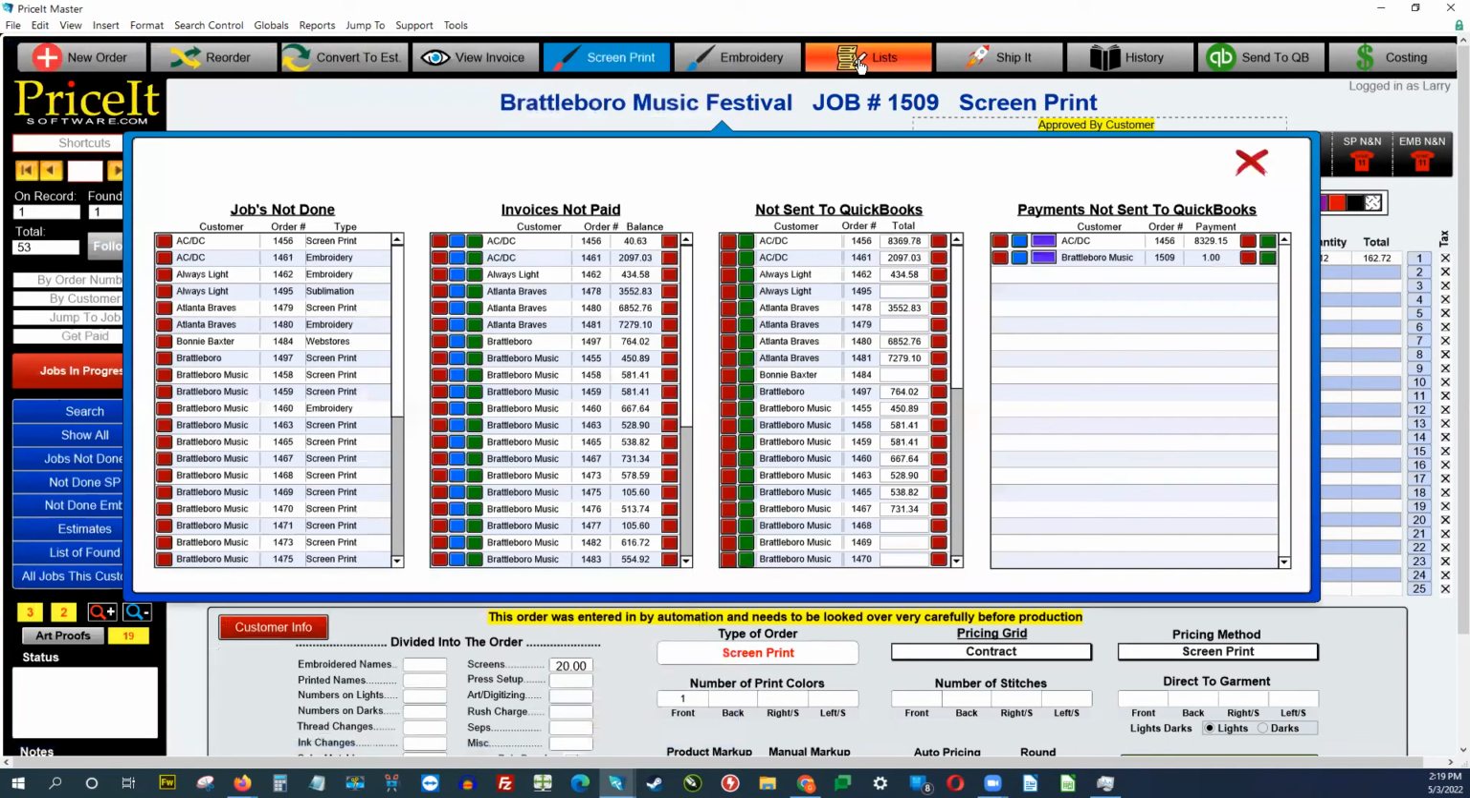Lists. This is awesome. This keeps your administration team happy, making sure things aren't falling through the cracks: what jobs are not done, invoices that have not been paid, what's not been sent to QuickBooks, and what payments have not been sent to QuickBooks. This just prevents things from falling through the cracks, making sure everything's getting done and moving forward.